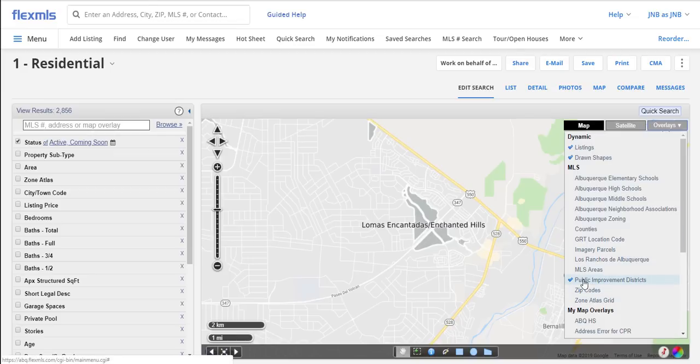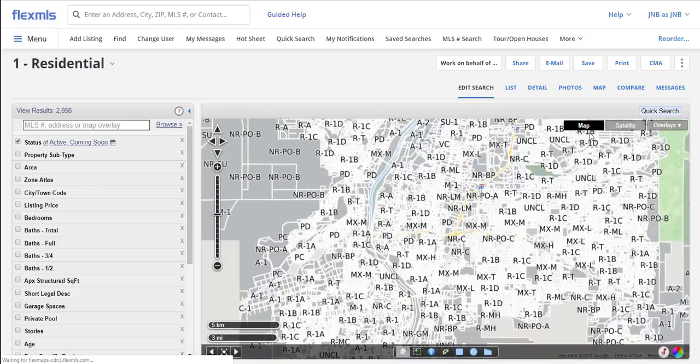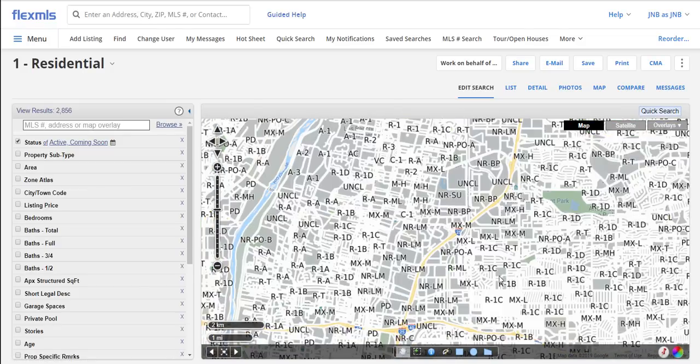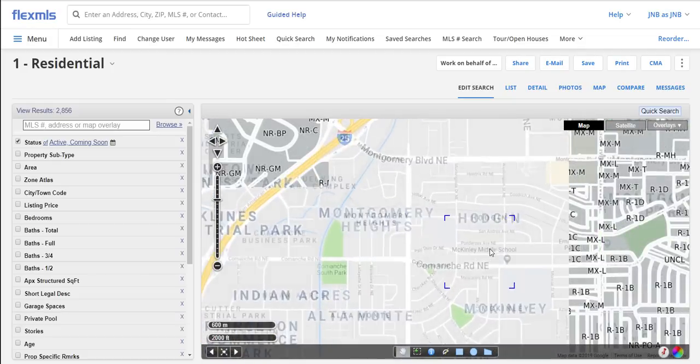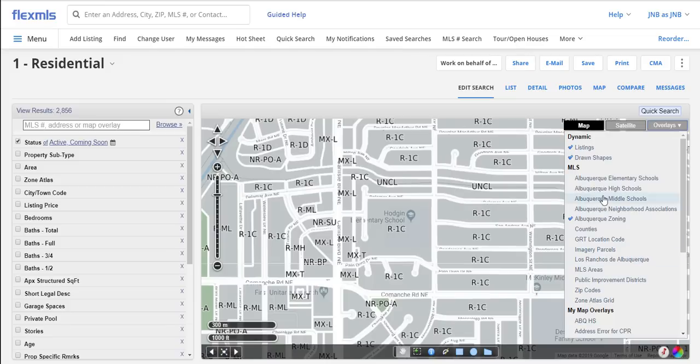We also want to remind you about the Albuquerque zoning overlay, which is only going to be visible in Albuquerque. This is a blend of the Bernalillo County and Albuquerque IDO zonings. A great resource for you to drill in and look for your parcel or property to see what the current zoning is.